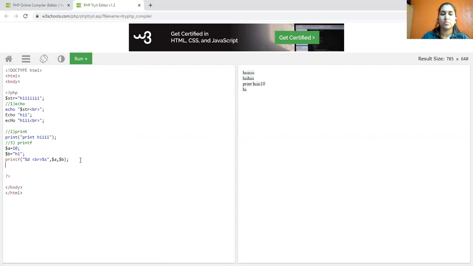Now next, actually two more functions are there. Fourth, for displaying output in PHP, we can use print_r. What is it? print_r is the raw printing function, meaning as it is, it will display the value.